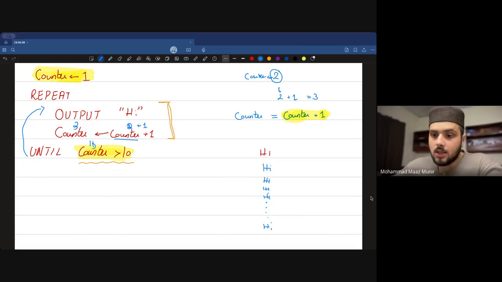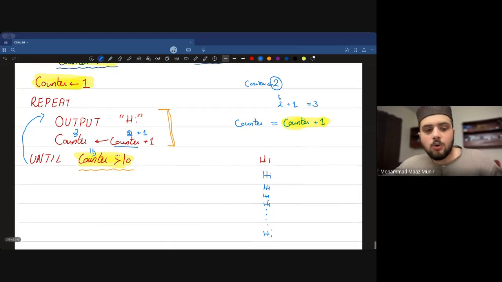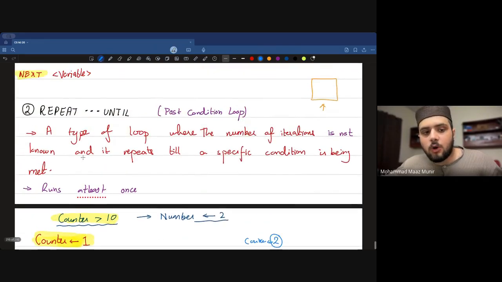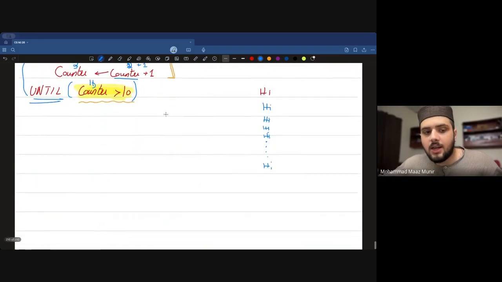So, okay, we do have a lot of questions. Just a minute. Does it matter if counter greater than 10 is outside or within the loop? It's basically the structure. This counter greater than 10 is basically the condition. You always need to write the condition after until. So you need to follow this method. You need to write repeat, then you need to write all the statements, and then you write until, and after until you need to write the condition.